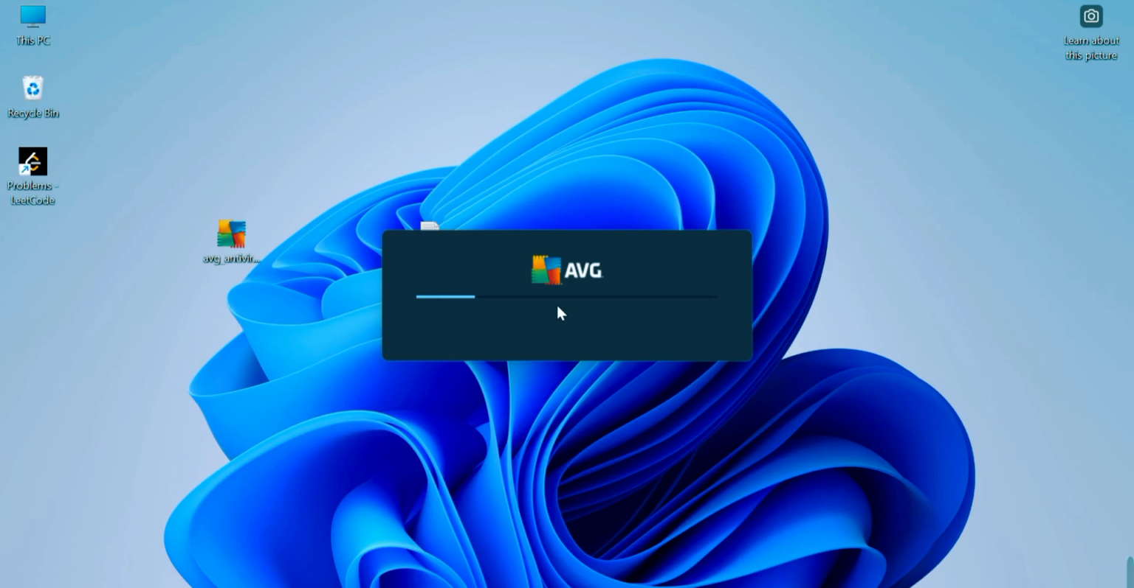Step 3. Download AVG antivirus. Once you have selected the appropriate version, click on the download button. Your browser will initiate the download process, and the installer file will be saved on your computer. It's usually located in the downloads folder.